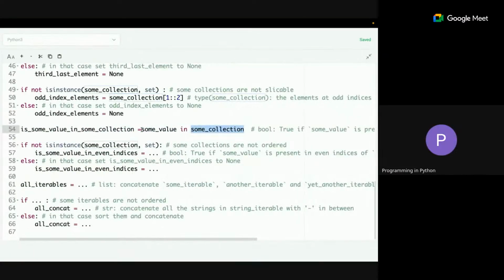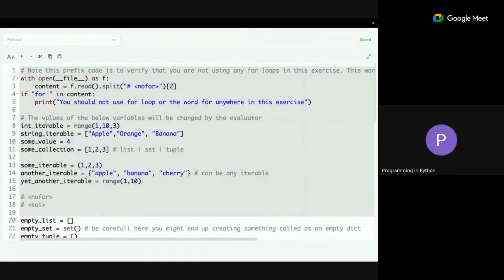So here, some value is just a variable that contains some value, and some collection is some collection. Here we are checking whether the value 4 is present in the collection 1, 2, 3, whether 4 is present in this particular list or not.